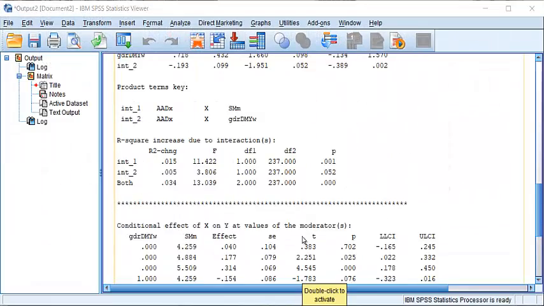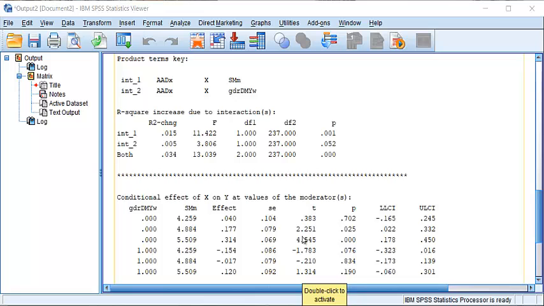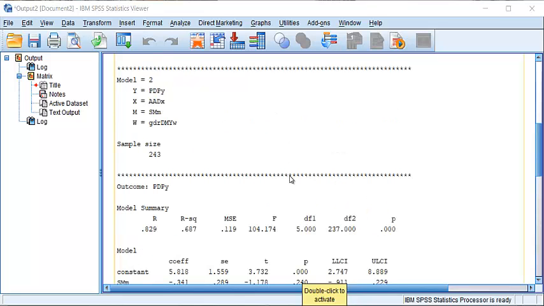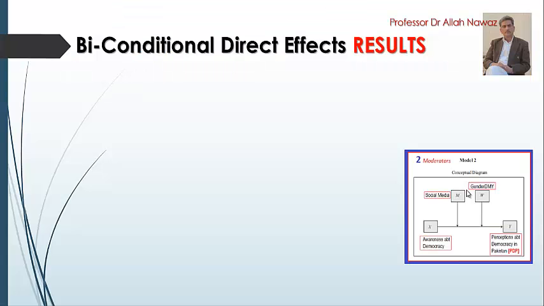Here are the results. I have already posted these results into the slideshow, so let's go there and discuss them one by one in detail with better visibility and understanding.